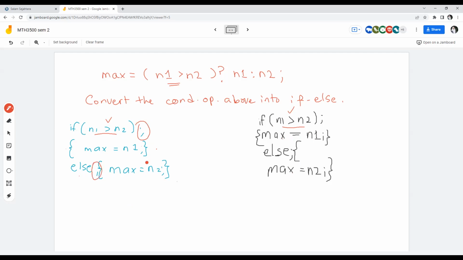Because this if else is not a statement. If else, dia bukan statement. This is just a function for conditional operator. This is like a function. It is not a statement. So dia punya format dia macam mana? So we have if N1 is bigger than N2, and then we have max equals to N1. So you assign maximum as N1, and we have else, we have max equals to N2 with the curly braces.